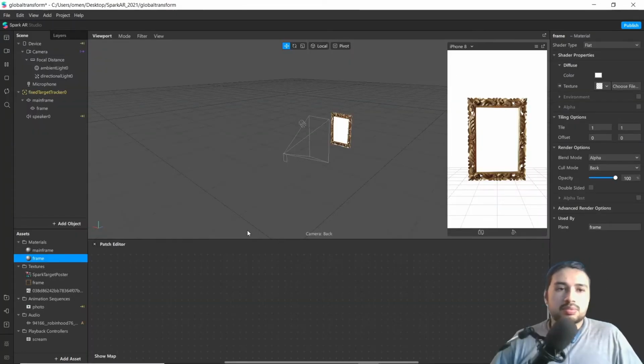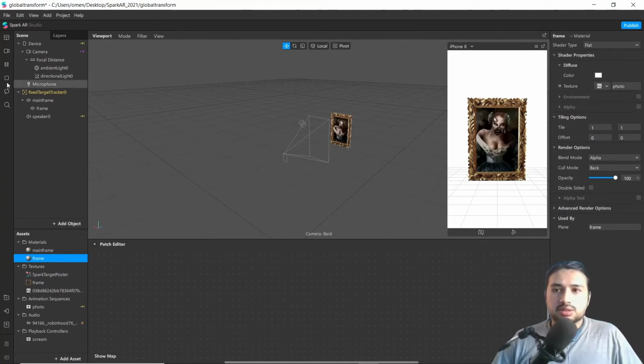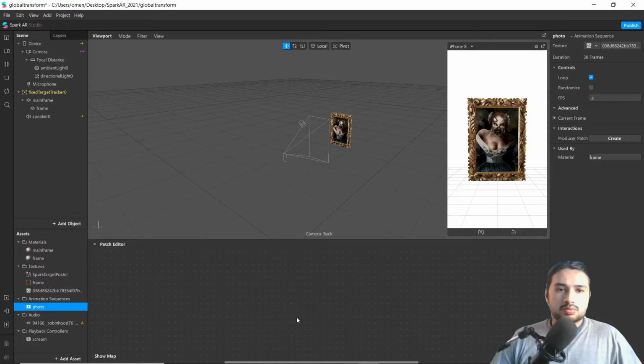Next, go to frame and in texture, select photo animation sequence.